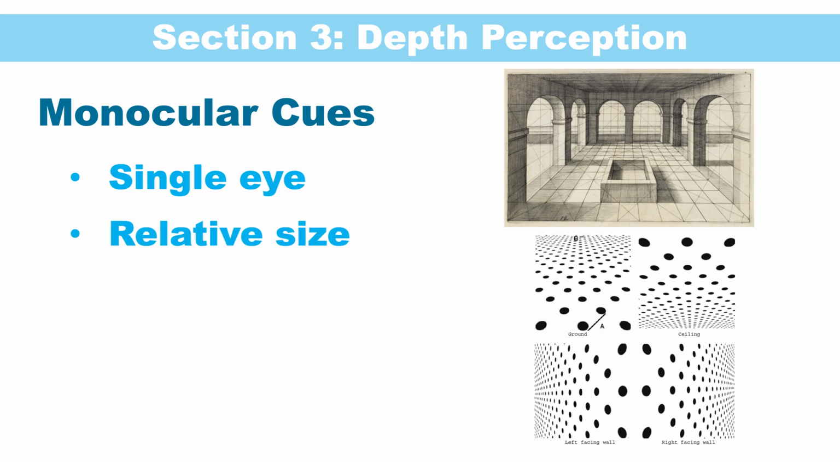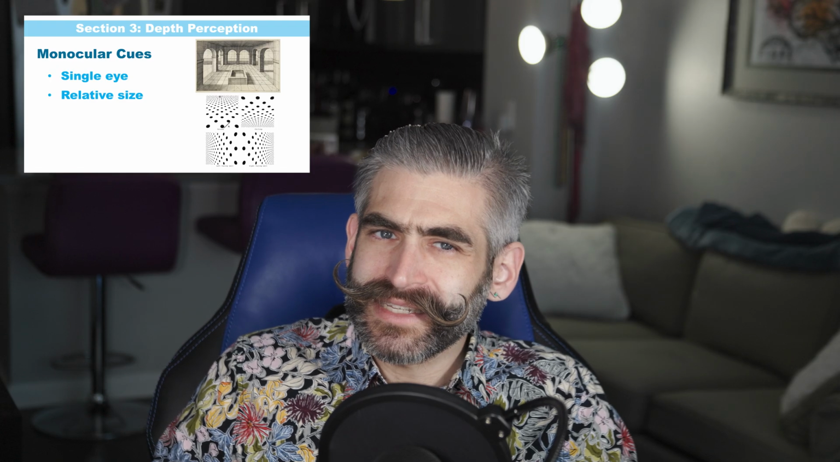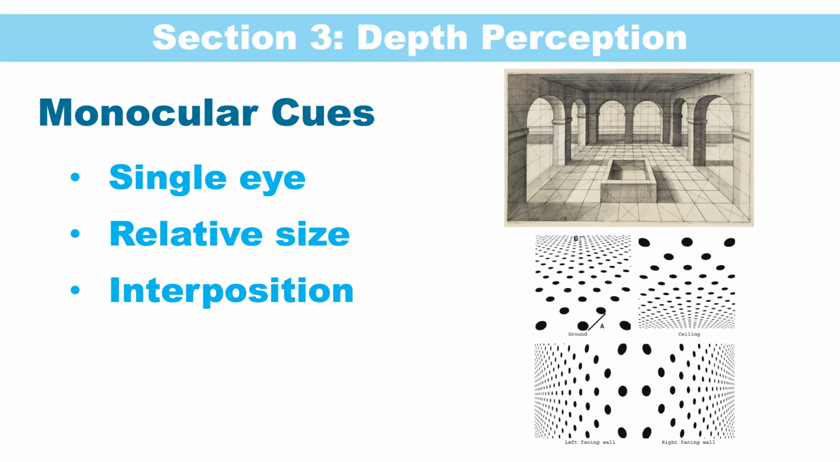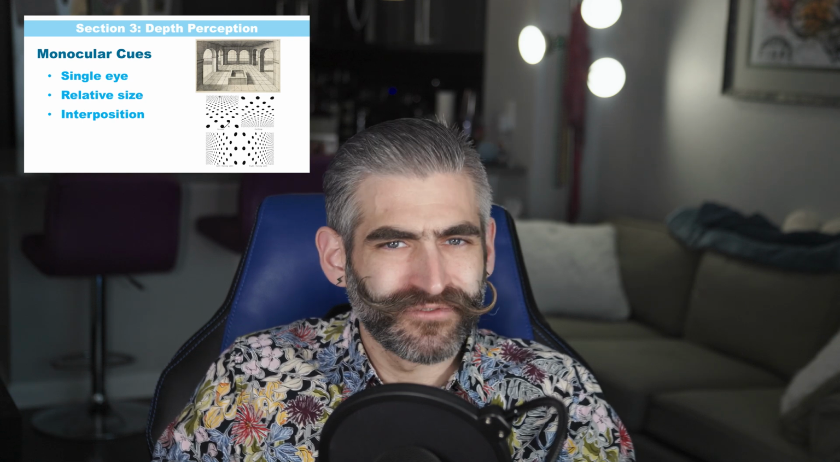It includes phenomena like relative size. If 2 objects are similar in size, the one object that looks smaller appears farther away. Think about looking down a street. Cars in the distance look tiny even though they're actually the same size as the car next to you. Another monocular clue is interposition. That's when one object overlaps another. Your brain assumes that the overlapping object is closer. For example, if a tree is partially blocking a house, you know that the tree is likely in front.